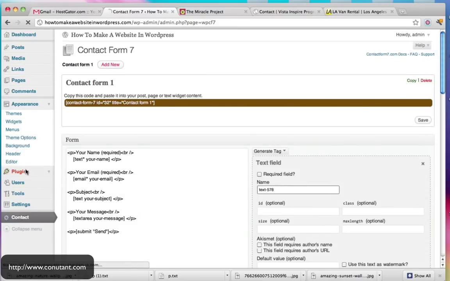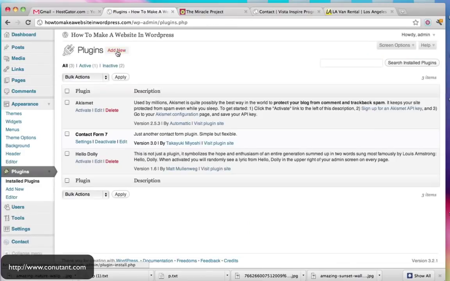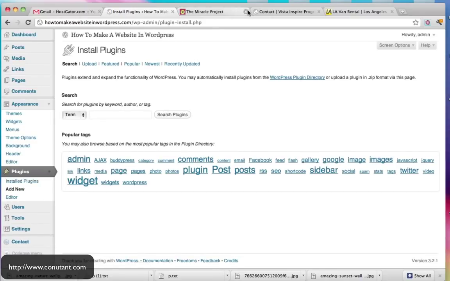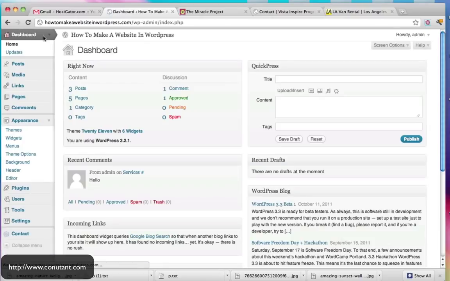So that's all about plugins, and there are many plugins, but some good ones are plugins for image galleries. We have a Twitter plugin. We have a plugin for the sidebars, and we have many different plugins that extend the functionality of WordPress. Okay, let's go back to the dashboard.